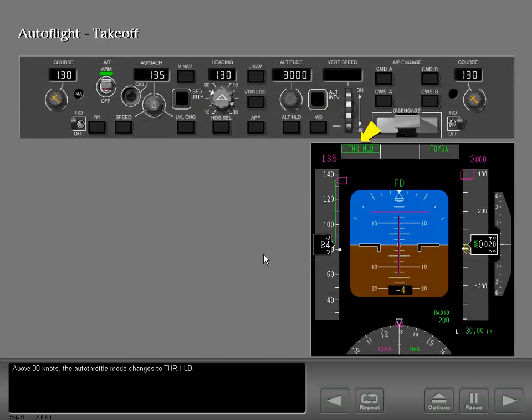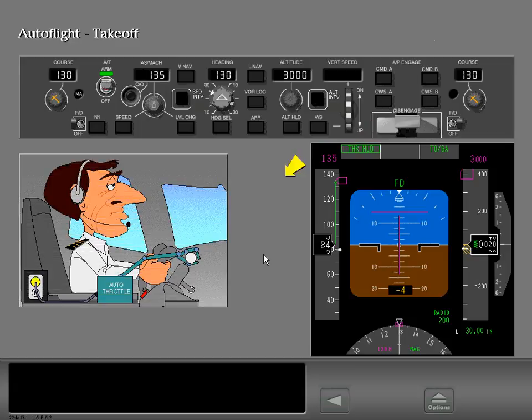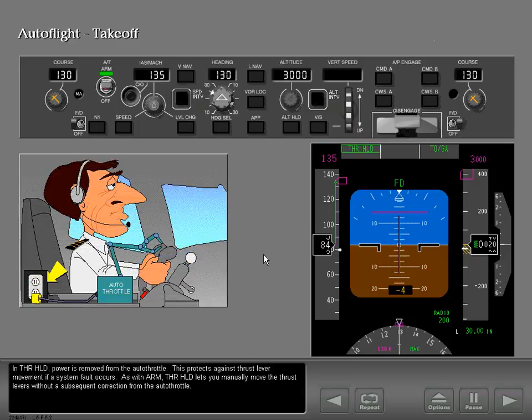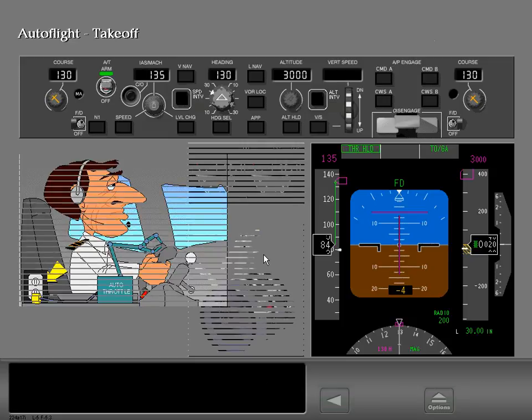Above 80 knots, the auto throttle mode changes to thrust hold. In thrust hold, power is removed from the auto throttle. This protects against thrust lever movement if a system fault occurs. As with ARM, thrust hold lets you manually move the thrust levers without a subsequent correction from the auto throttle.